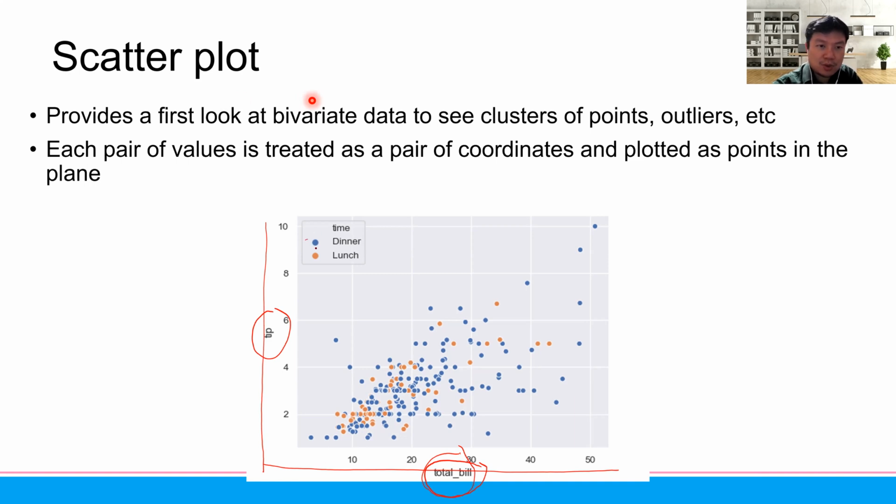This blue refers to dinner, and this orange refers to lunch. And you can see, dinner time, dinner time, dinner time shows a very big tip compared to lunch. The lunch tip is somehow less than the dinner time. So people are more generous at dinner time. We can see this easily from this kind of scatter plot.